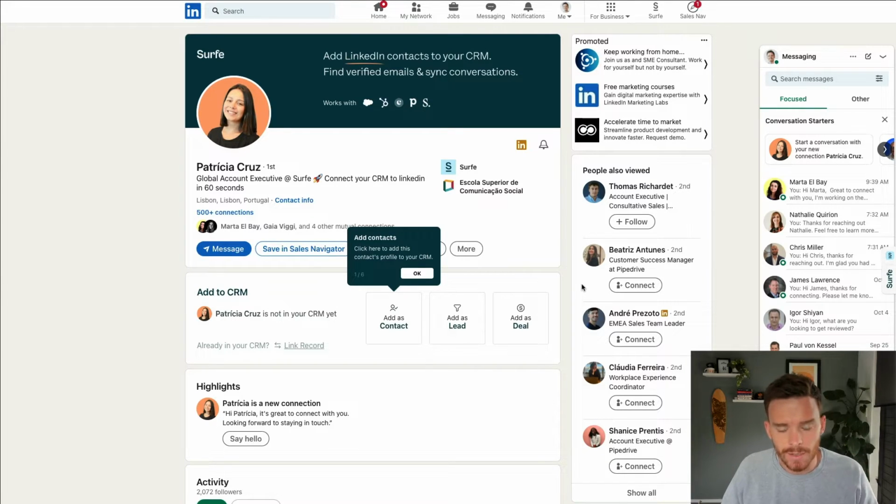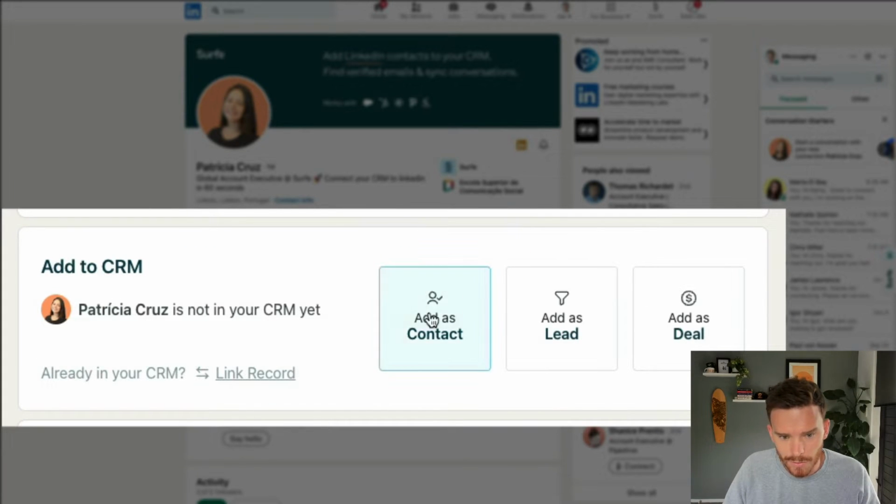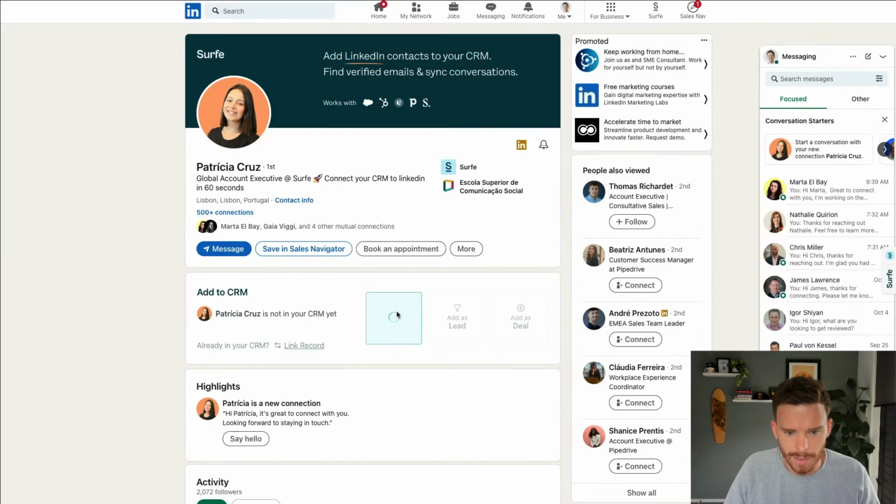So if I navigate to a profile in LinkedIn like Patricia Cruz here, who works at Surfe, I now have this box underneath their profile where I can do a couple of things. Firstly, I can add Patricia as a contact to my Pipedrive account. I could also choose to create a lead or a deal. So I'm going to start by just creating a contact. So we're going to click this button.